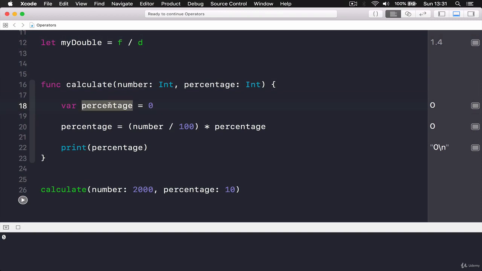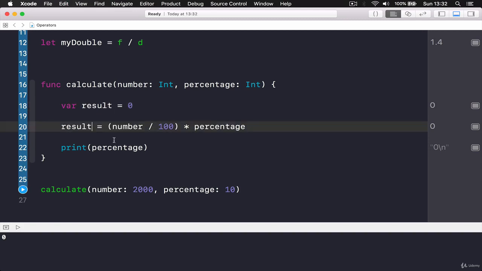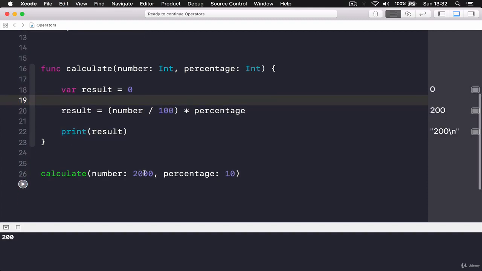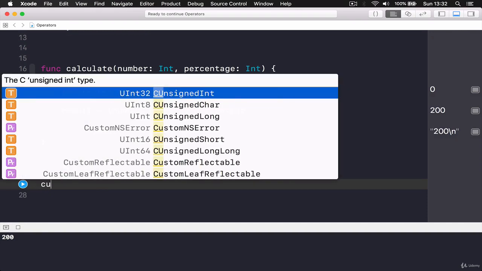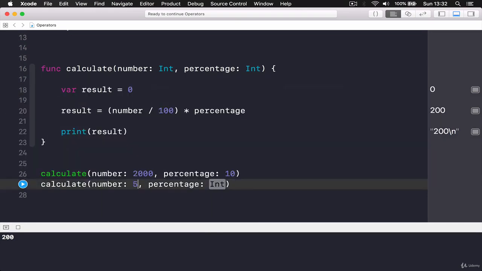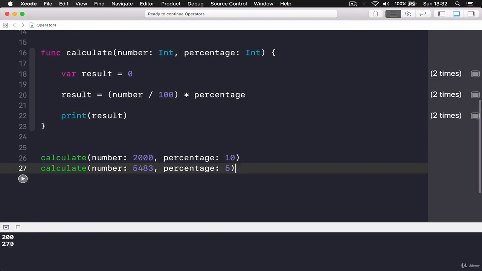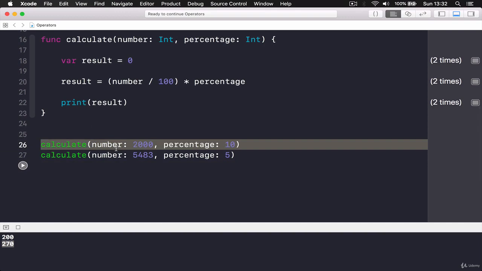So what I want to do here, this is actually one wrong naming here. I want to call this result. So we say let result is equal to this, and then we print our result. If I run it now, it will calculate the 10% of 2000, which is 200. So imagine if I want to do another number, we say calculate, then we put 5483, and we want the 5% of it. And if I run now, it will tell me that the 5% of this number is 270. You can take a calculator and calculate it yourself if you want to check it.